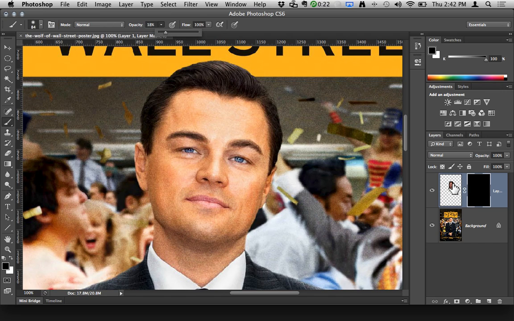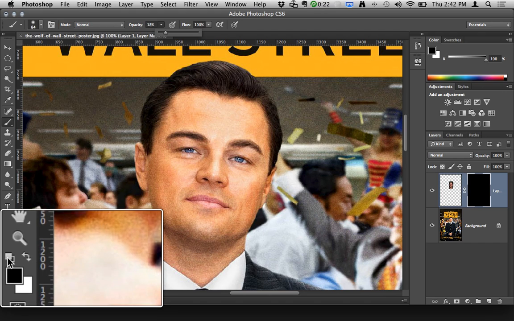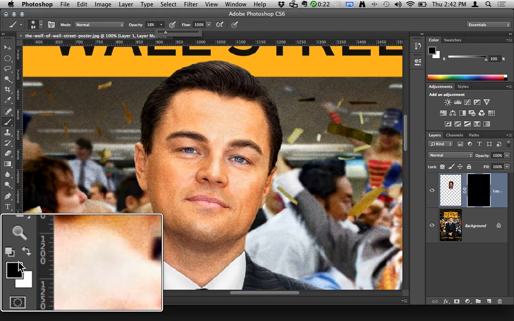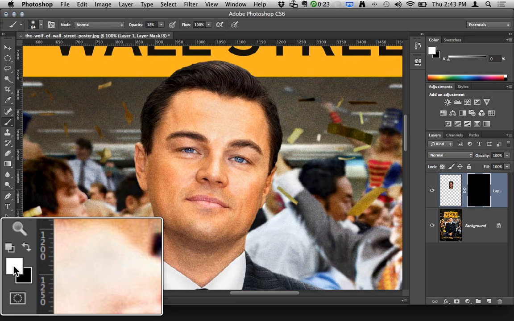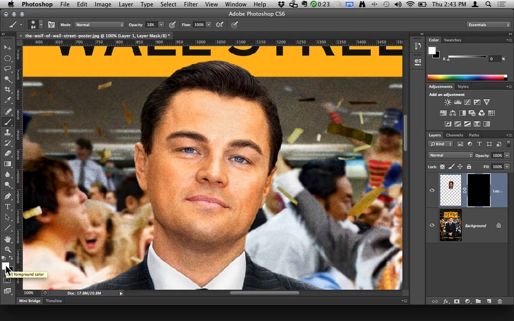And here's what happens. I'm going to make sure that I am painting with the color white. So down here, a little color picker at the bottom of the toolbar, I'm going to reverse the colors. Here I can click default colors for black and white. Here I can reverse the colors. Okay, so I'm going to make sure that white is on top. White is my foreground color I'm going to paint with. And as I start to click here and add white to the mask, you'll notice that Connor's face starts to show through.